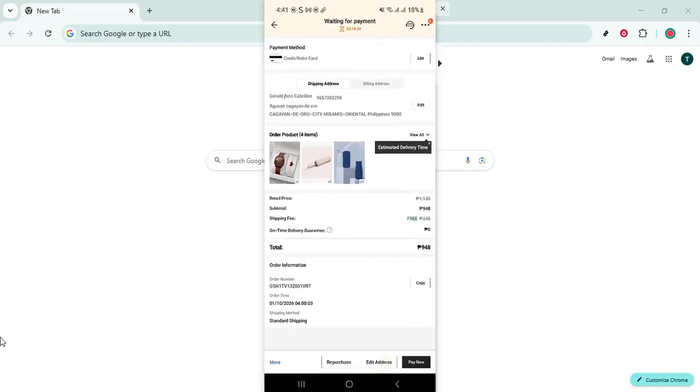On the order details page, look for the More option. Depending on your device or app version, this might appear as the word More, 3 dots, or a small menu icon. Tap it to expand additional actions that aren't shown on the main order screen. These extra options typically include ways to manage or tidy up your order list.